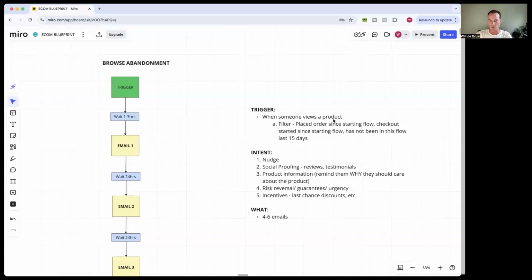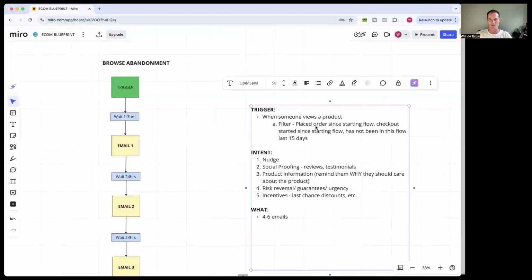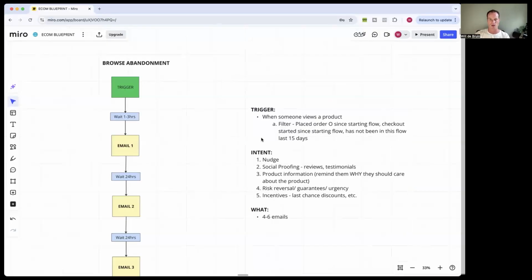Okay. So when someone views a product, the filter we can put on here is that they place an order 0 times. That's meant to be placed order 0 times, right? Since starting the flow, started checkout since starting the flow, has not been in this flow last 15 days. All right. So that's what the filter is.